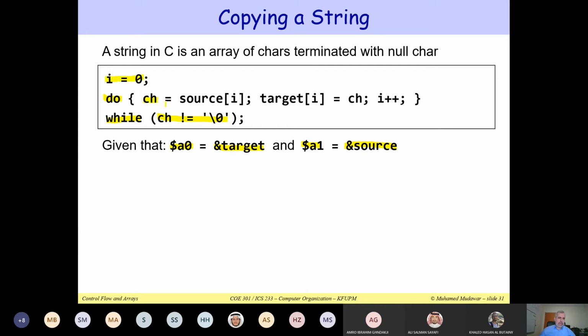So first we start at index 0. I'm going to read a single character, CH. This will be just one byte of the source array at a given index I. And then I'm going to copy this character into the target, and increment I at the end of each iteration. And then we check while CH is not equal to the null character.